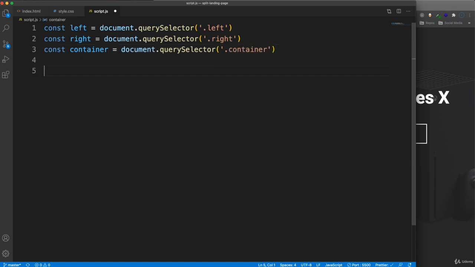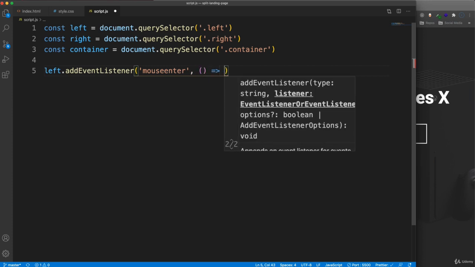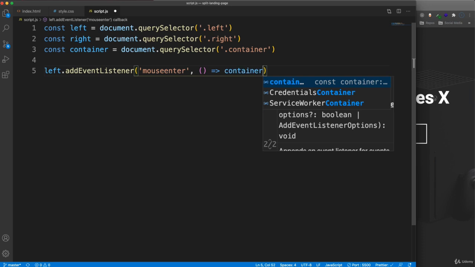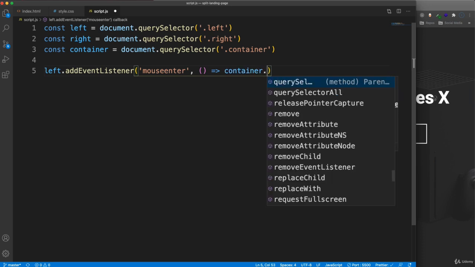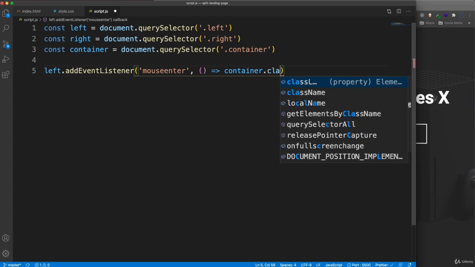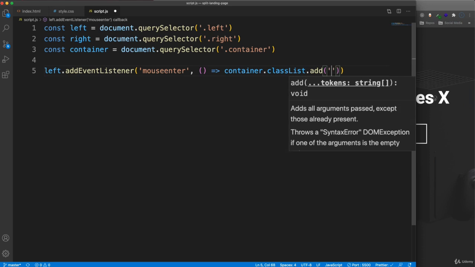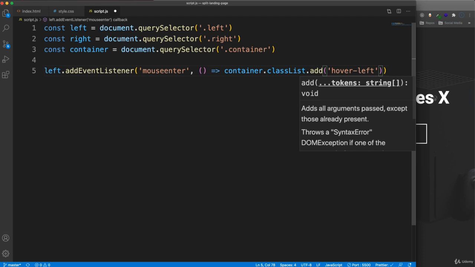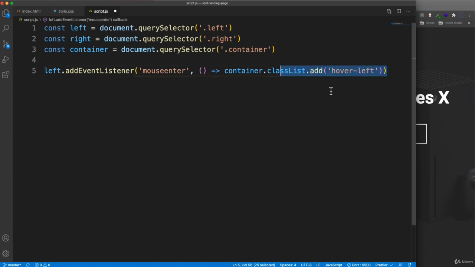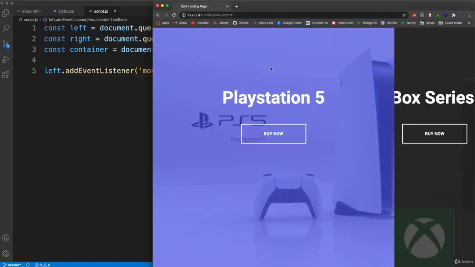So container. And then we'll take the left, we'll add an event listener with addEventListener. And this time we're listening for a mouseenter event, which is basically a hover. And then when that happens, we're going to call an arrow function and take the container. I don't need to put curly braces since this is just one line in this function. I'm going to take the container and call classList.add to add a class, and I'm going to add the class of hover-left. So I'm just dynamically doing what I just manually did in the HTML.